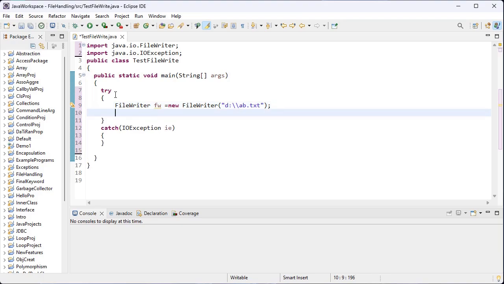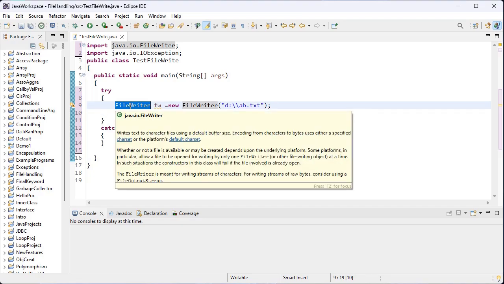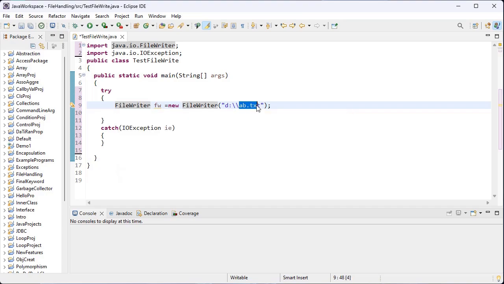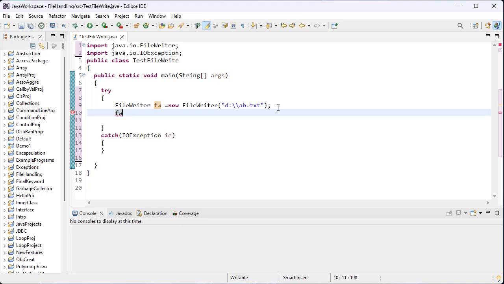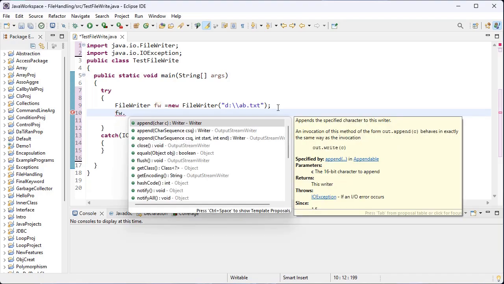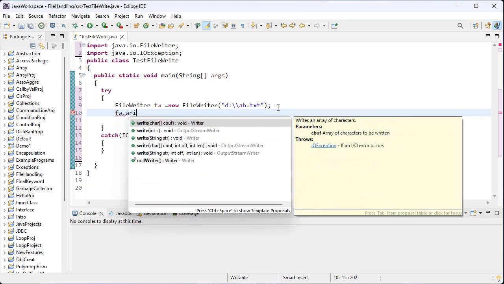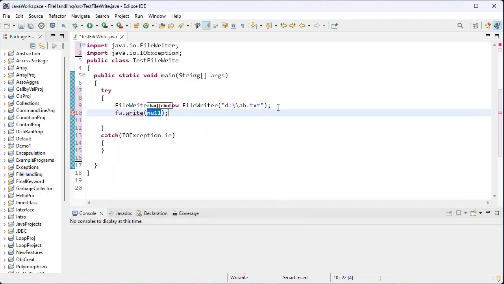Okay, and inside this FileWriter class we have the write inbuilt method. With the help of that write method only, we can write the content inside this AB text file. So I use the object for the FileWriter class to call the write method. Okay, and inside these round brackets we pass the content inside the quotes.